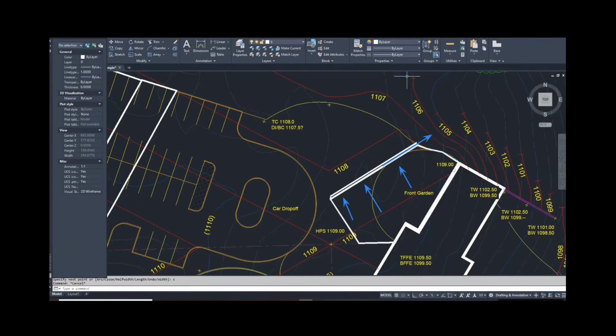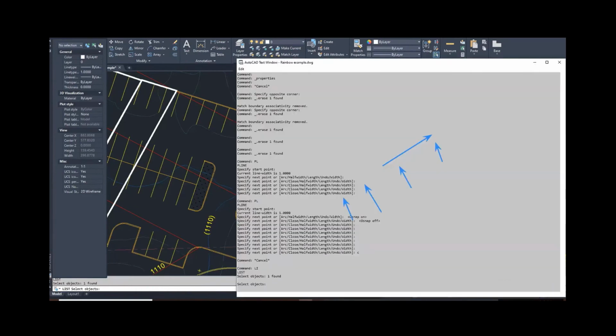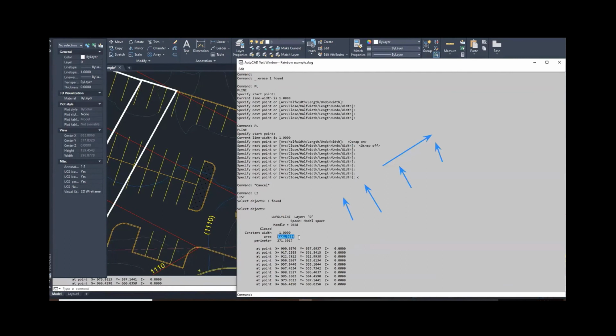The idea being that the water that is over here is going to drain into that same area anyway. And then I can do a list on that P line. And the area of that one is 4,200. So that one is acceptable size.